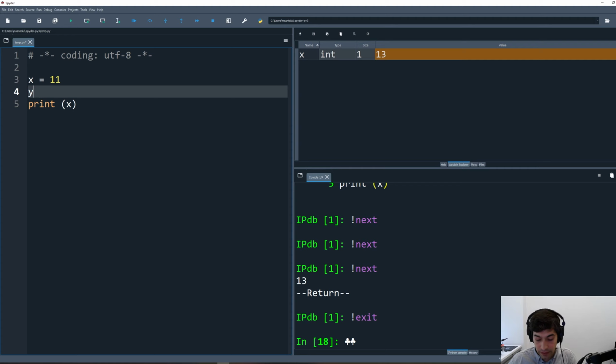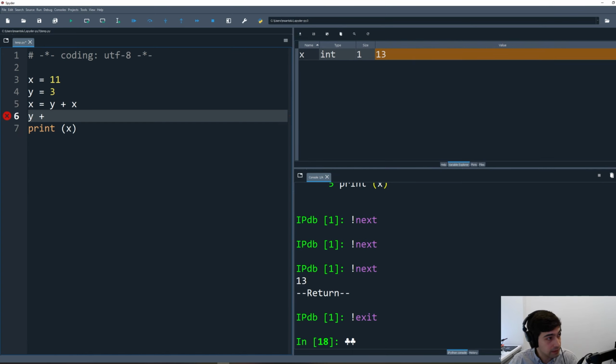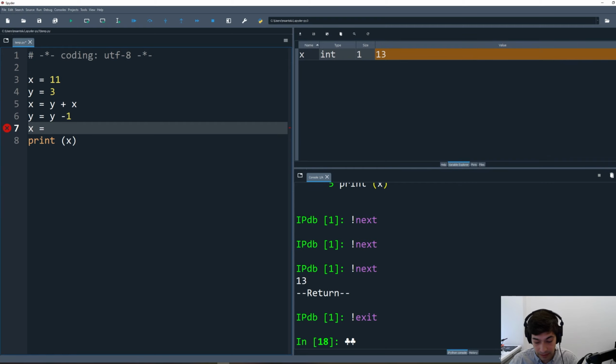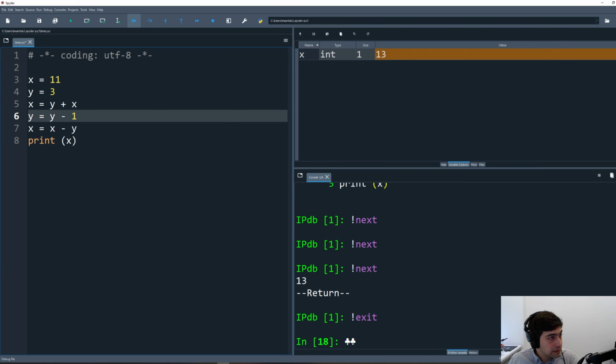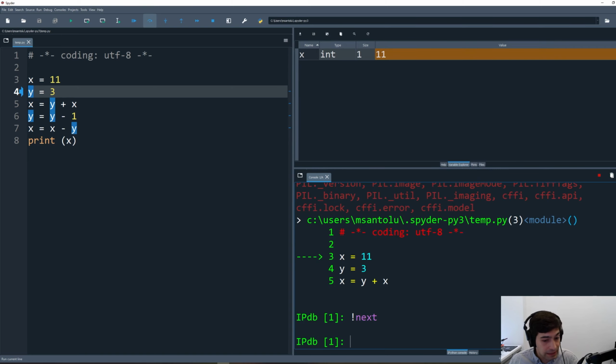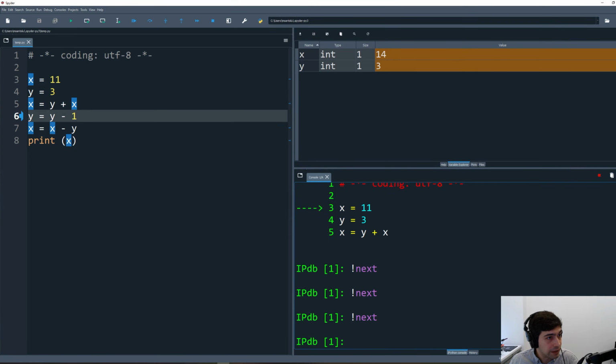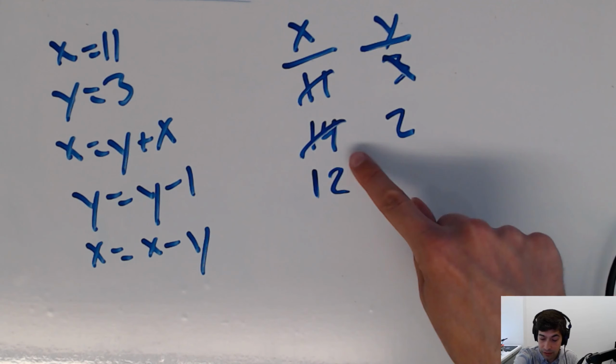We're going to write out this code. We're going to say y gets 3, x gets y plus x, y gets y minus 1, and x gets x minus y. And let's run this step by step. All right. X gets 11. That looks good. Y gets 3. We're now going to overwrite x with y plus x. So now we've got 14, and you'll notice this matches what we had here.